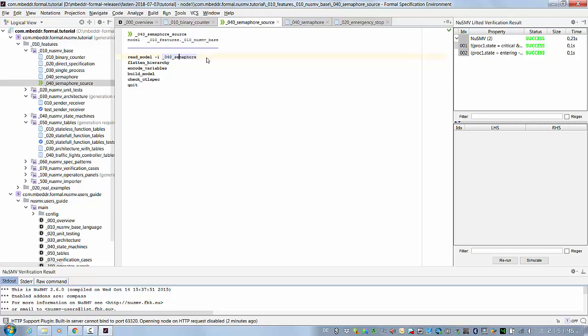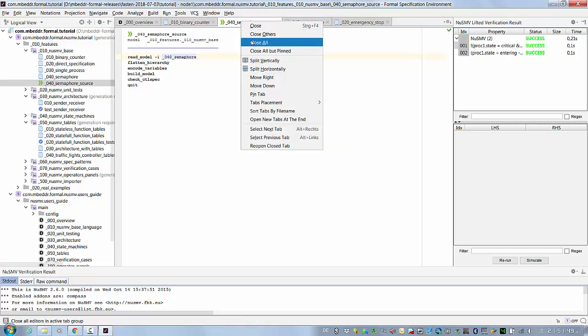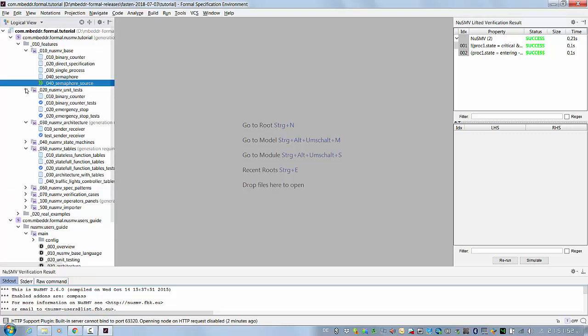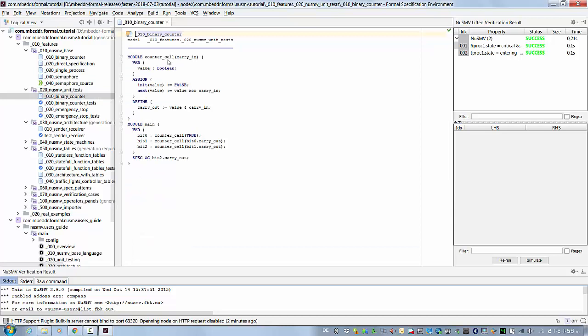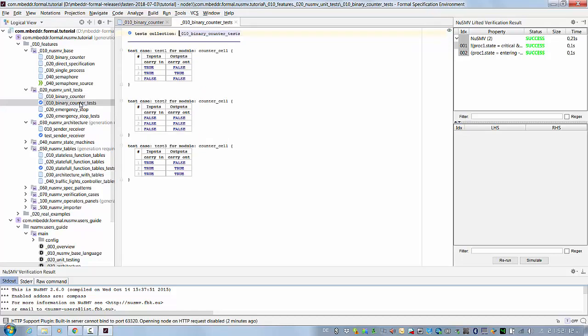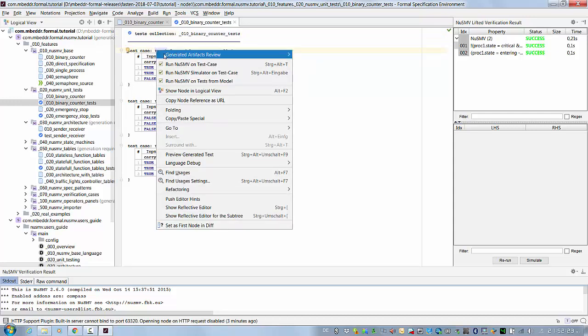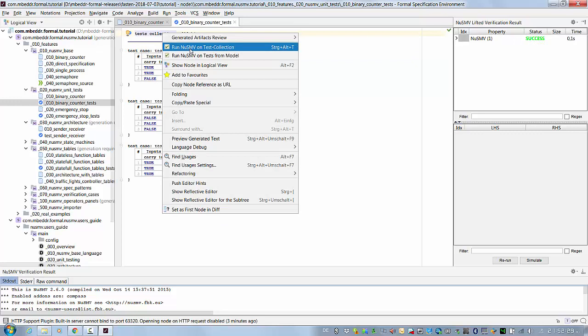Let's go further and have a look at some more interesting extensions of SMV. The first extension is a language for writing tests. For example, if we have a module here, the counter cell, which takes an input parameter carry in, and it defines an output carry out. Then we can write several test cases which represent input vectors and the expected outputs. We can execute a test either individually or the entire test collection.